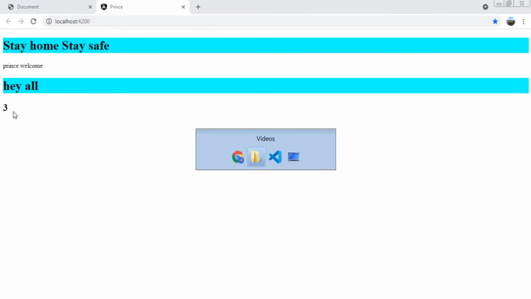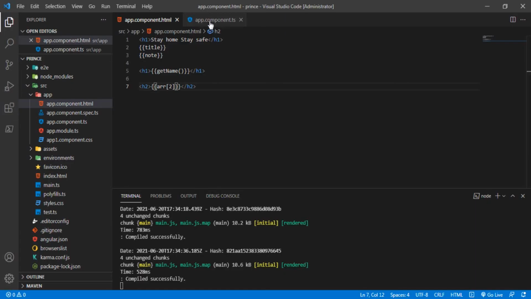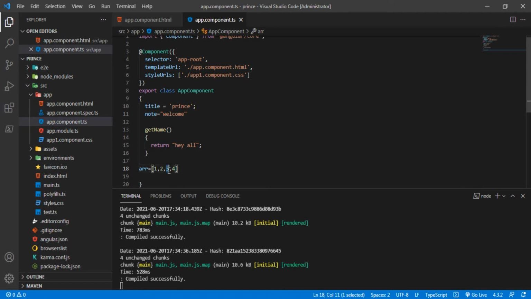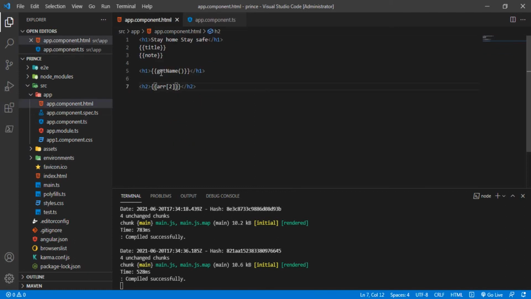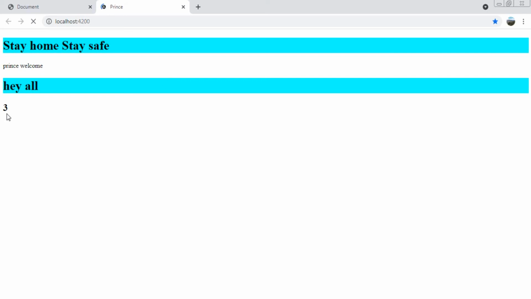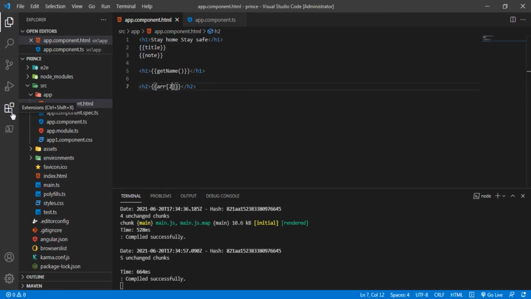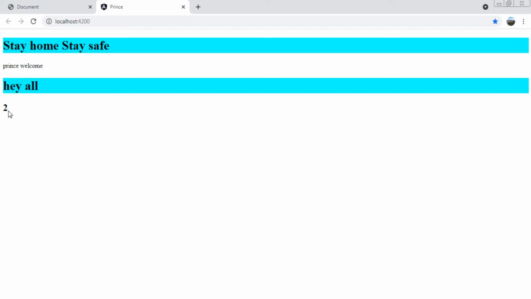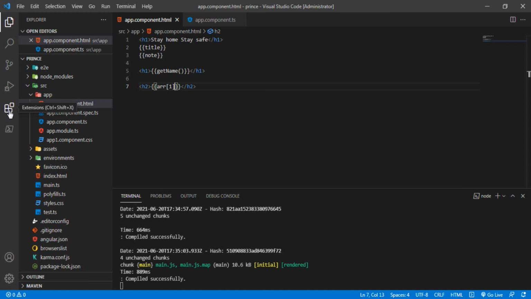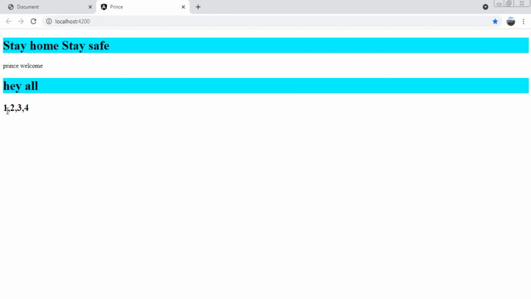Yeah, it's 3. And inside the TypeScript file, yeah, it is a 3. If you want to change the index value, then you can also change it, like you can give 1 here and save it and check it here. It's working accurately. If you give the entire array, then it will display all the values present inside the array like this. See here, it will display all the values present inside the array.